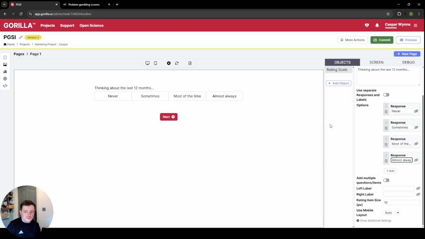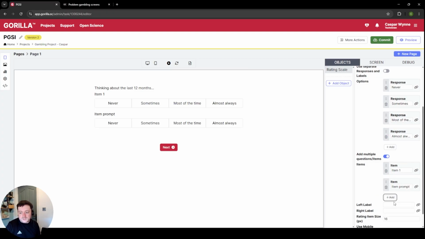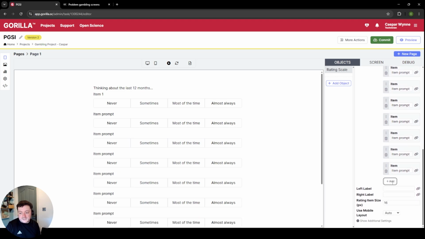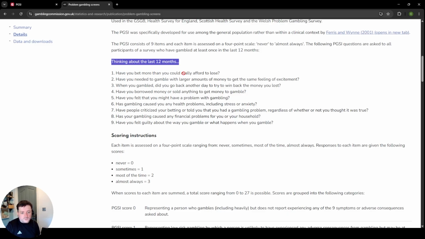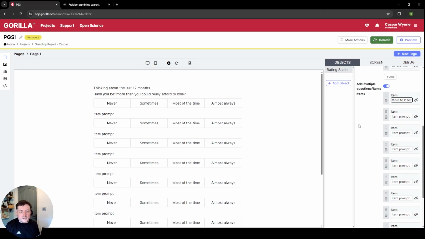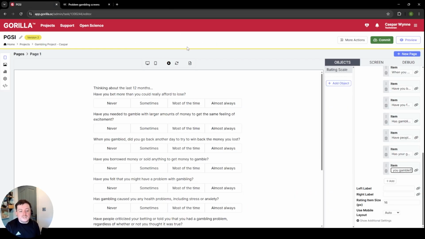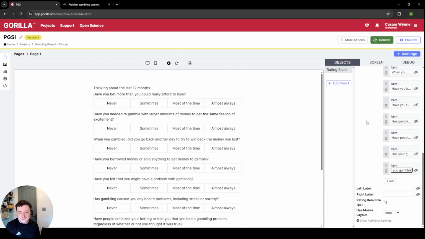Okay, and then what we're going to do is scroll down a little bit further, and we want to add in 9 questions. So to do that, we're going to click this toggle here, add multiple questions and items, and I'm going to add in 9 of them. So we've got 1, 2, 3, 4, 5, 6, 7, 8, 9. Okay, and then all we need to do is copy over the text for each question, for example this one, and paste it into each item. So I'm going to go ahead and do that now. Okay, so I've pulled in all of the questions that I need, and I've got my 9 Likert questions there.